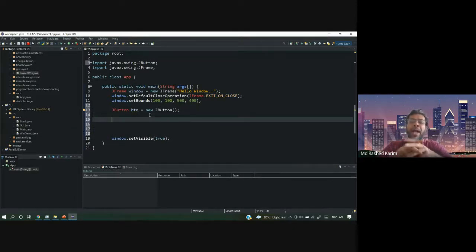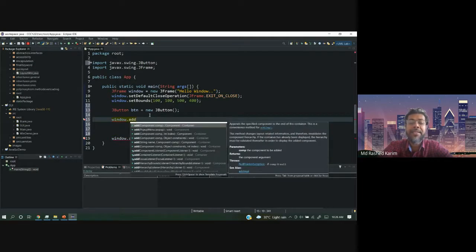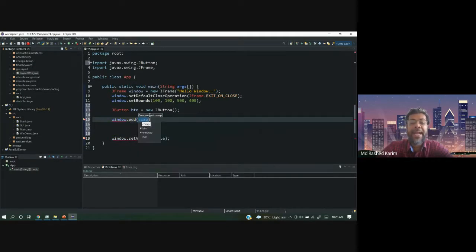So how to incorporate your button, the new button, inside the container of the window? So what you need to do? You need to put window dot add. You see the component, window dot add. What component I need to put? btn. btn is my new button. Let me check whether it is working or not.